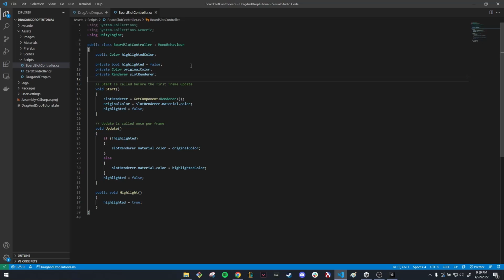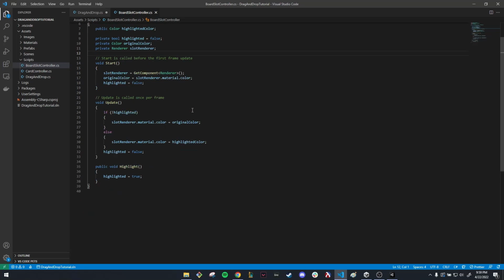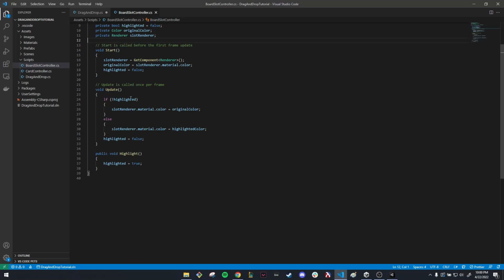What this script does is it keeps track of a public highlighted color that you could set in the inspector, a boolean highlighted, which is going to be defaulted to false, and another color, the original color, and the renderer of the board slot. And when we start the game, we want to get a reference to this renderer, and then take the original color out of that renderer. So we have a reference to that, and highlighted is going to start as false. And in each frame, if we're not being highlighted, then we want to set the color to the original color. Otherwise, we want to set it to the highlighted color.